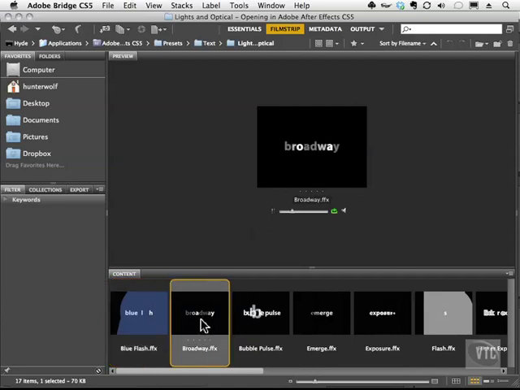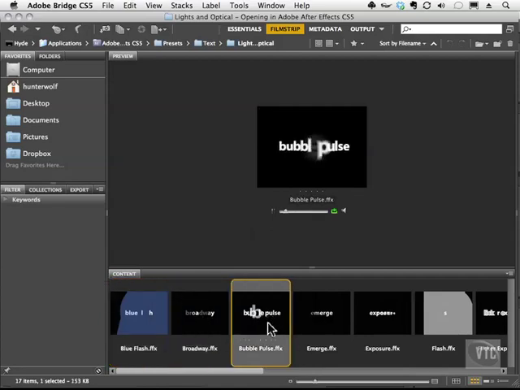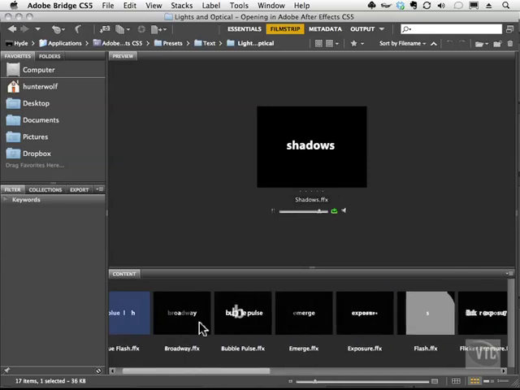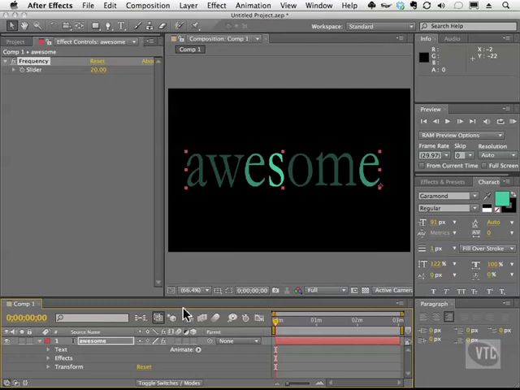I have Broadway, Bubble Pulse. Let's move over here and see what's over here. Overlay, Double Exposure or Pulse Exposure, all kinds of cool stuff. I'm going to double click on Broadway, and that should apply it, and it did. I'll go ahead and scrub, and it's awesome on Broadway. Pretty cool.